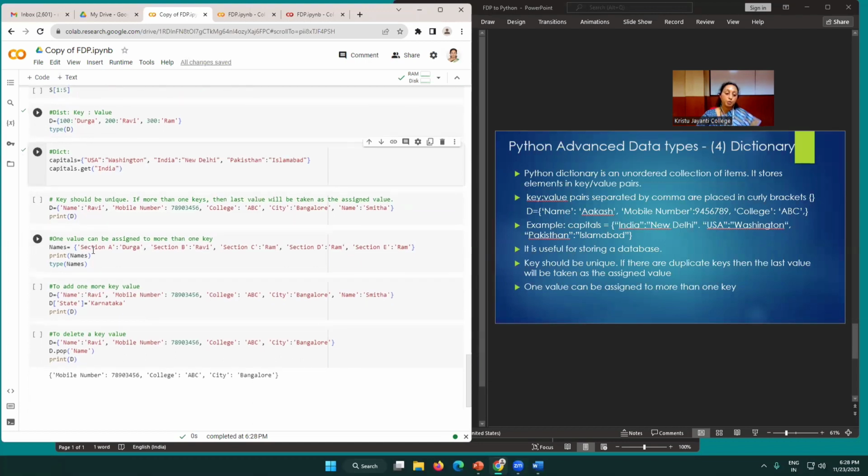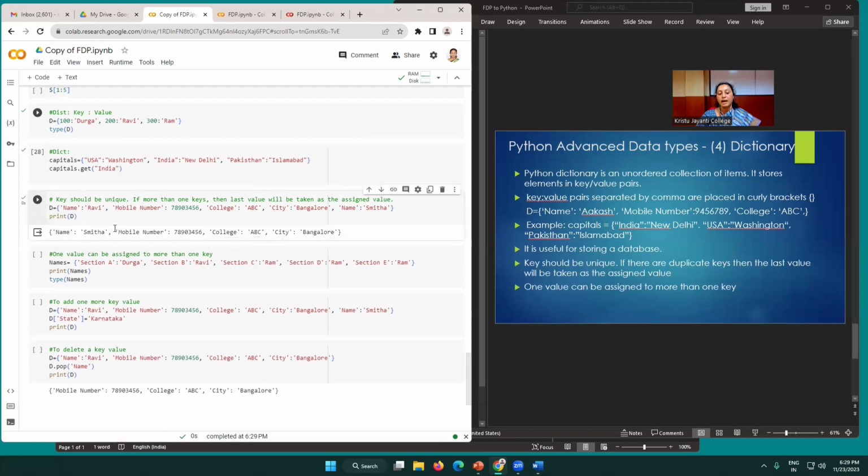And then the key should be unique. In the dictionary, the key should be unique. If you have more than one key, what will happen? Only the latest will be considered. See here, in the first place, my key is name, and here it is Ravi. In this example, you can also see my name is my key, and then here Smita is also there. It is repeated, is it right? But I said the key should be unique, and in my example it is repeated. Then let us see what will be the output. When I print D, you see that the first one is not considered, so only Smita is considered.